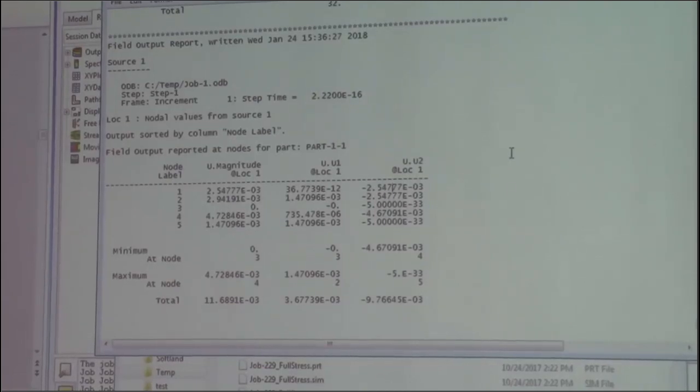Any questions? Before you're saying the integration points, can you show me where? What do you mean by that?